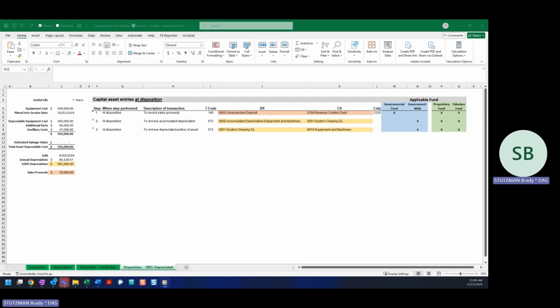For our example capital asset, we purchased a piece of equipment with a useful life of 7 years in the amount of $591,000. Additionally, in this example, there was no estimated salvage value. We calculated an annual depreciation of $84,428.57 by subtracting the estimated salvage value, if any, and there's none in this case, from the equipment cost, then dividing it by the useful life.